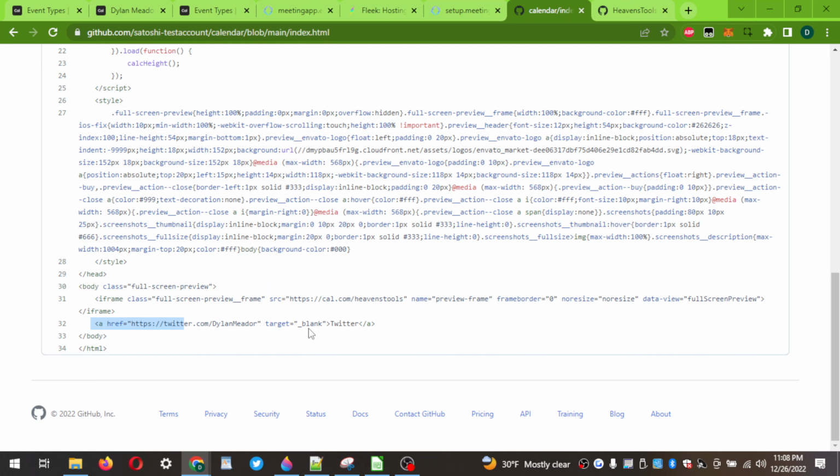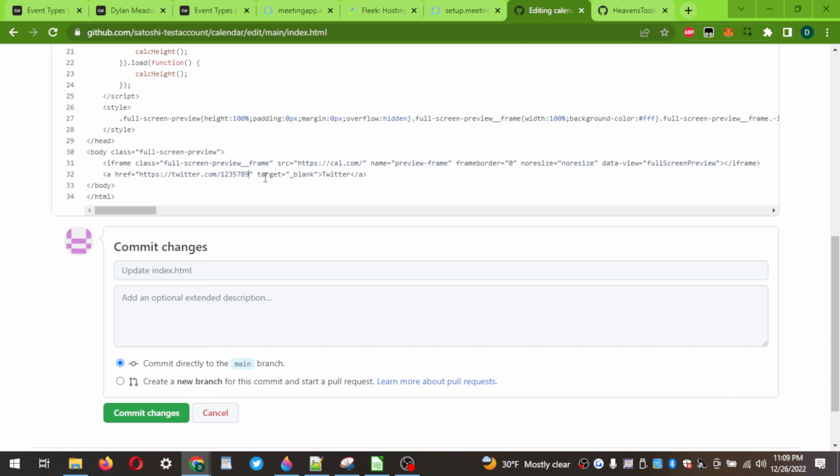You click on the pencil. It lets you edit the files. Scroll all the way down, and here it is. You'll be able to make these changes. Change it to whatever you like, whatever you need to make it work for you. Make it your custom Twitter, custom calendar page. That's all you need. And once it's done, you would commit those changes here, and I'll show you what to do from there.